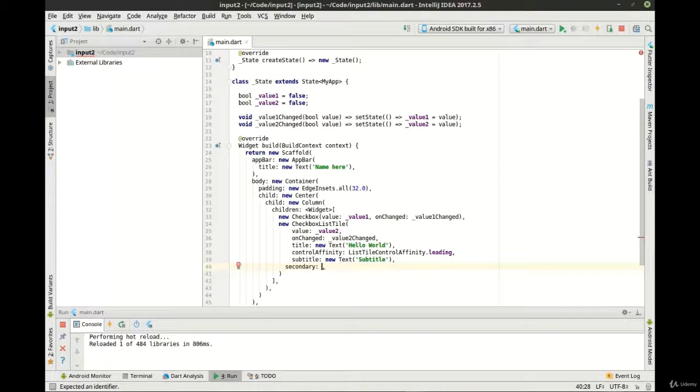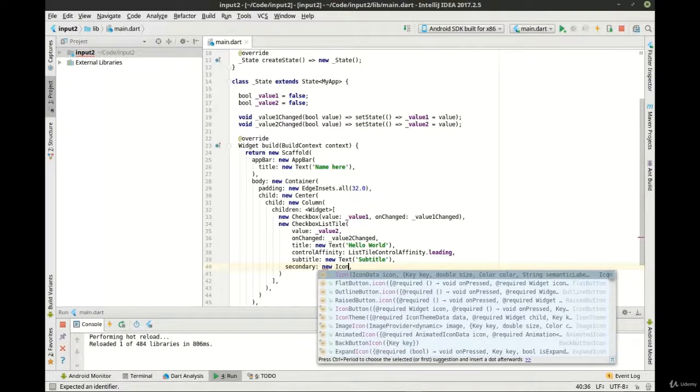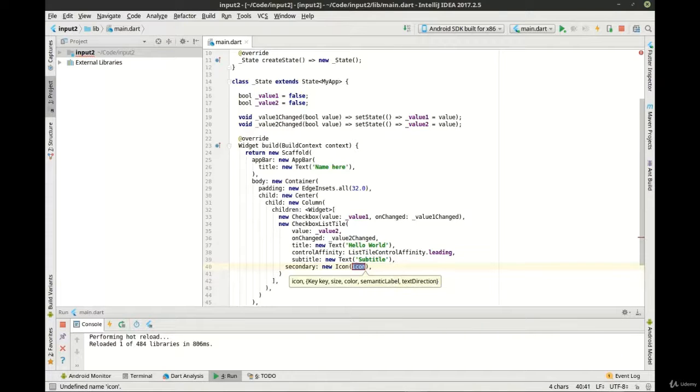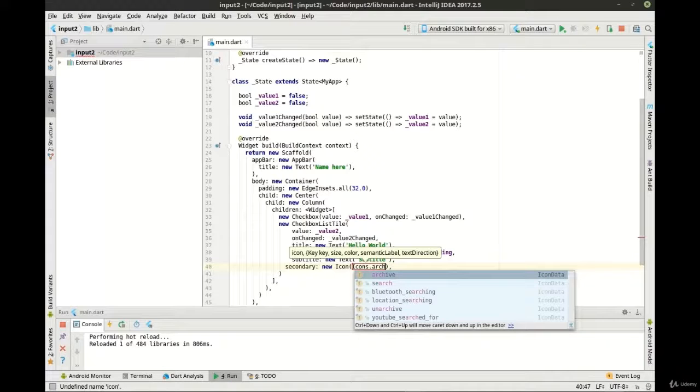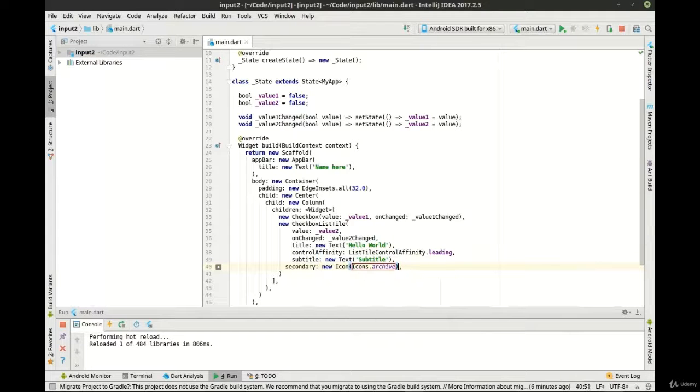And let's add a secondary, and let's make this a new icon. Whenever you see the word new, not only are you creating a new widget, but just think of the possibilities. You can add anything you want in there. And then let's make the active color.